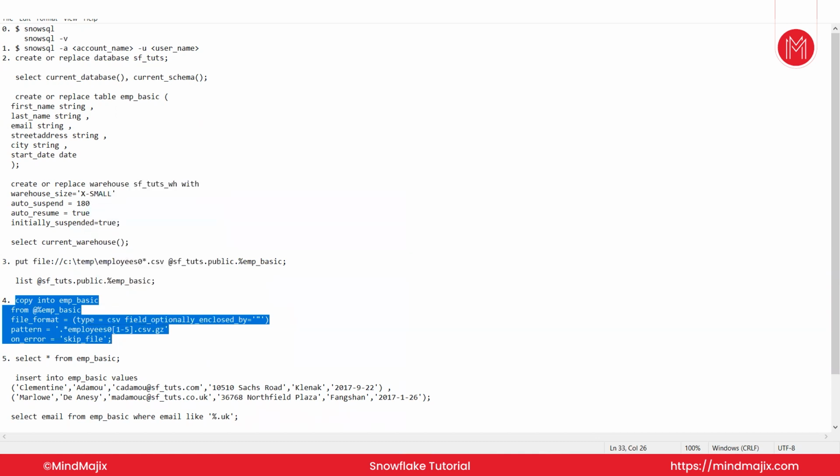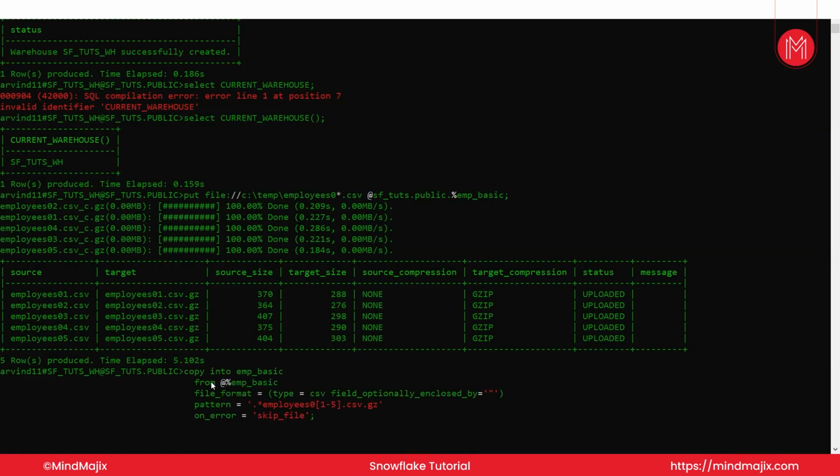So let me just copy it from here. Copy into the table from the location employee basic, file format type CSV, and field optionally enclosed by double quotes. The pattern here is that the CSV files are compressed into gzip format. And if there is an error in copying the files, you can skip the file. So that's what we have mentioned here.